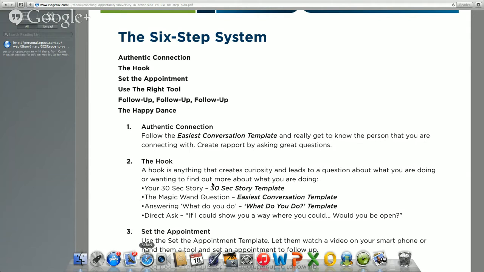A lot of people use the magic wand question. This also can be found on the back office, and the easiest conversation template as well. So all of these can be used. The magic wand question is basically, if time and money were no issue, what would you be doing with your life? So you're wanting to dig around and try to find out what their dreams are.